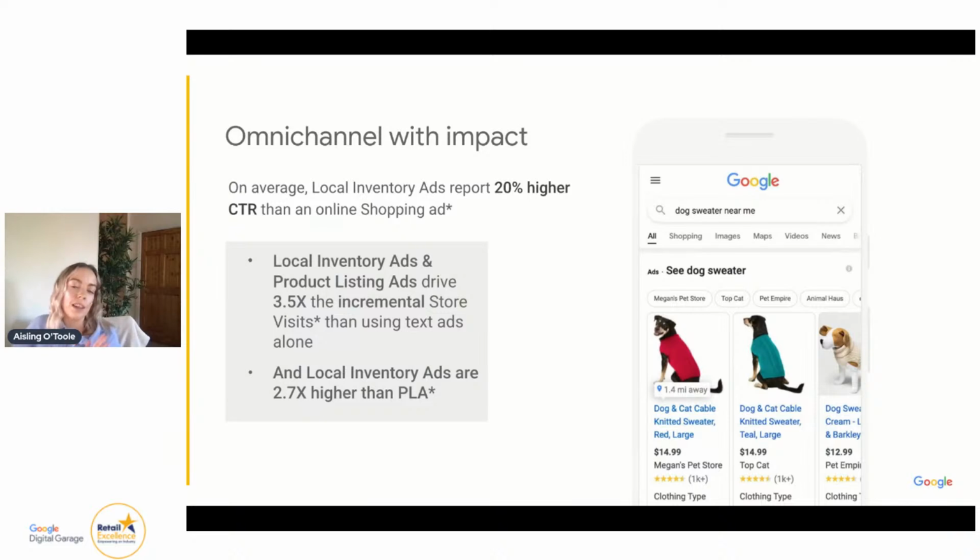So local inventory ads and the local storefront are intentionally designed to capture all shopping moments, with an omni-channel user experience. So LIA, or local inventory ads, can drive effective online impact as well as bringing traffic to your stores. As you can see here, local inventory ads report 20% higher click-through rate than an online shopping ad. And local inventory ads and product listing ads drive 3.5x the incremental store visits than using text ads alone.